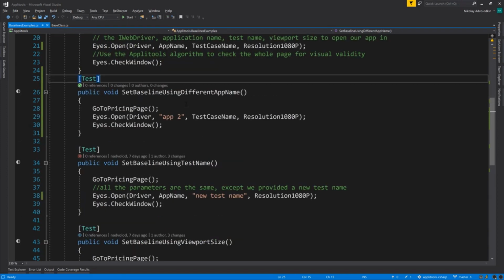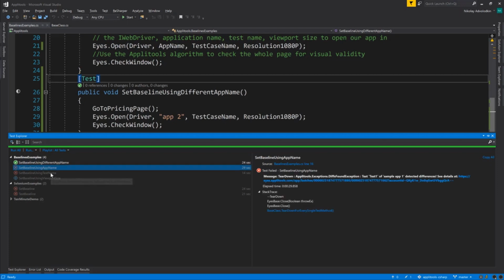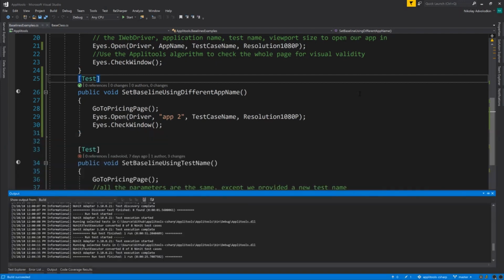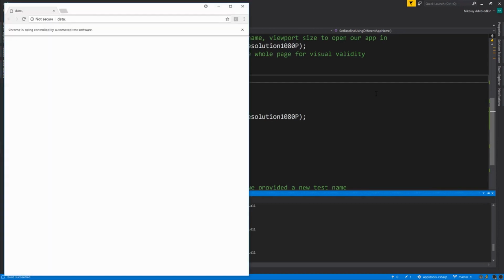So what I'm going to do is I'm going to run these other three for you right now. So we're going to do set baseline using different app name, different test name, and viewport size. We're going to run these, and all of them should create brand new baselines, even though it's the same exact page.